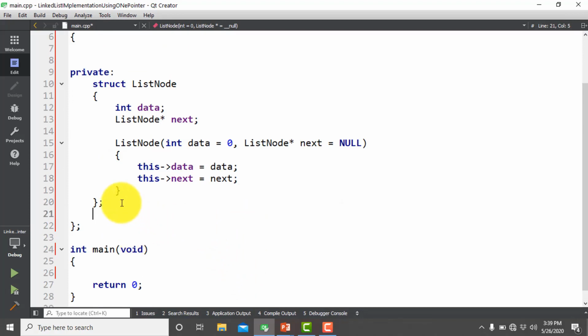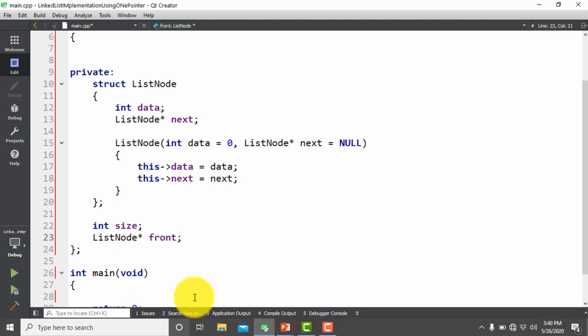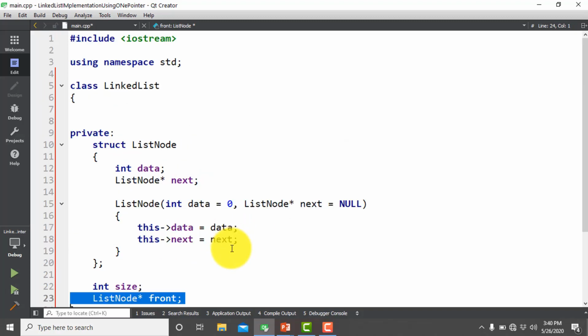And now let's create an integer variable called size. The purpose of this variable will be to keep track of the current size of the list. And now the important thing is to have a pointer which is going to point to the front of the list. So I'm going to create a pointer called front, and the data type of this is going to be list node, because it will store the address of a list node object. So that's it for our private section.